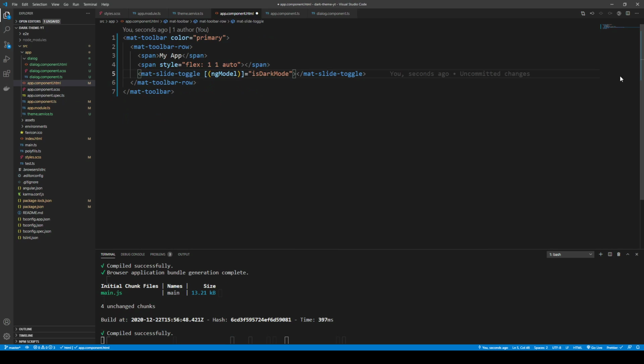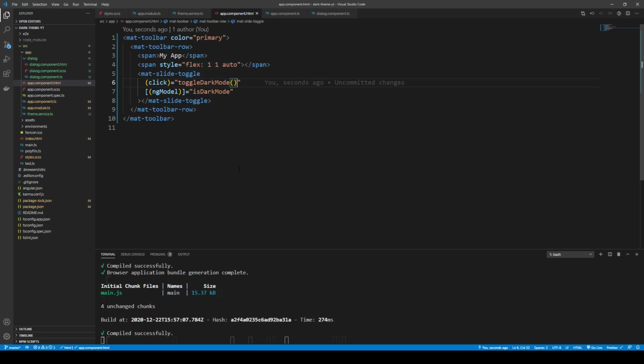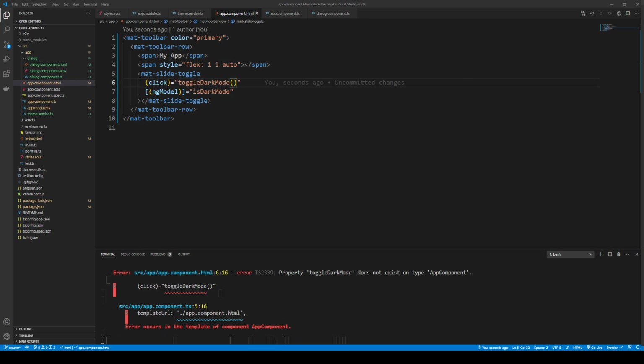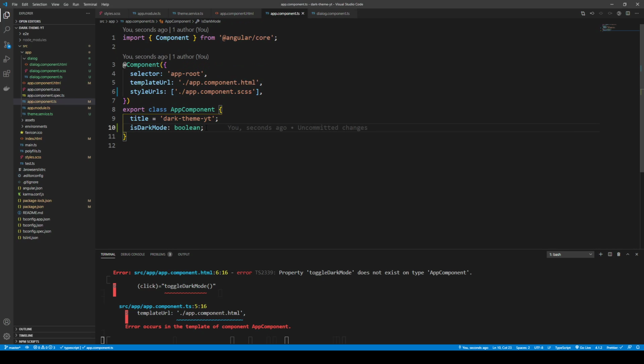And I'm also going to need a click event. So I'm going to put this click event here, and I can just call this toggleDarkMode and call this function. So let's just go ahead and save that and see where we're at. Oh, of course, I need to define the function. So I can just go ahead and create that function there, and I'll just do a console log just to make sure everything's running all right.